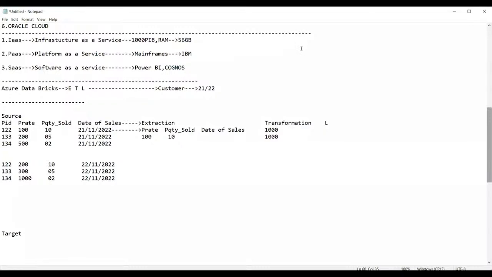Yes. Now guys, see here. We were discussing the calculations. 100 into 10 is 1000. 200 into 5 is 1000. 500 into 2 is 1000. Now calculate the sum here. The sum of these three is 3000. So I can say that 3000 is the net sales amount. Am I right, everyone?